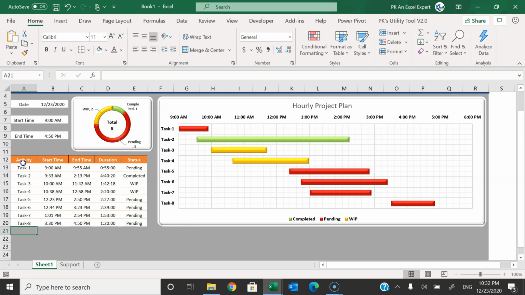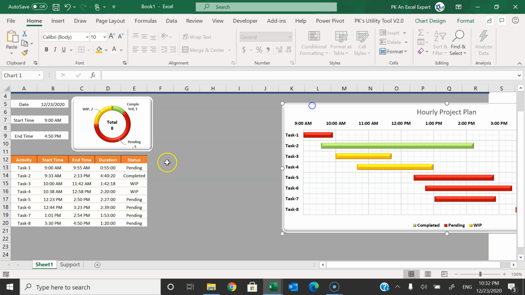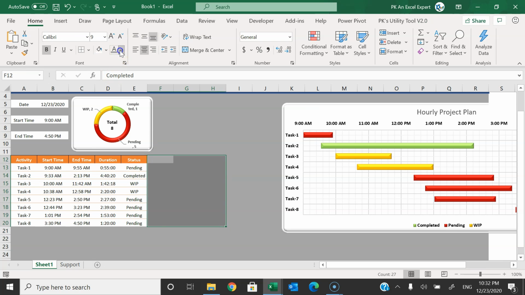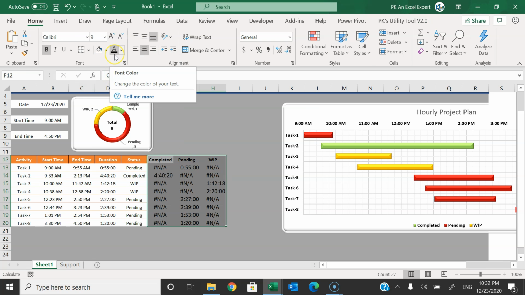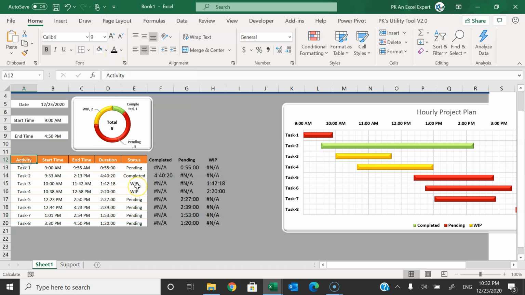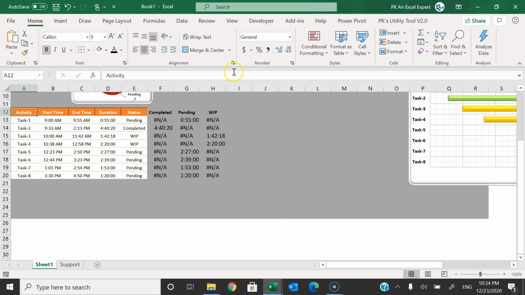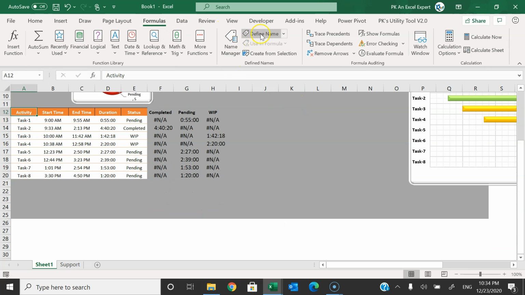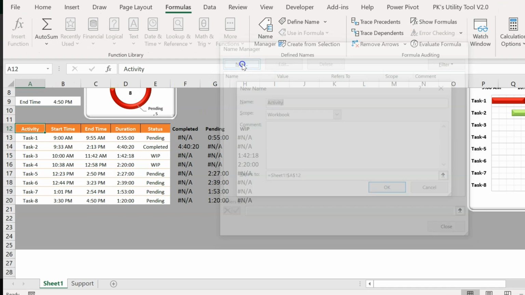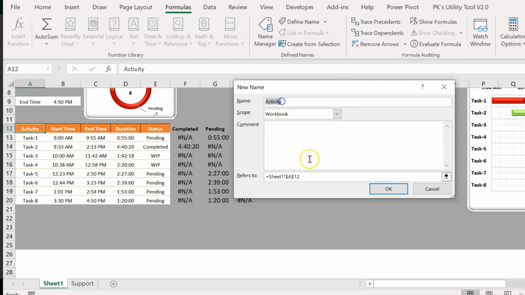To make it dynamic, what we can do is create a few names. To create a few names, let me make it visible first. So let's change the font to black for now. And here I will create a few names. To create the names, I will use the offset function. Let's select this activity, go to the formula bar and go to the name manager, click on new name, and we will create a name for activity.